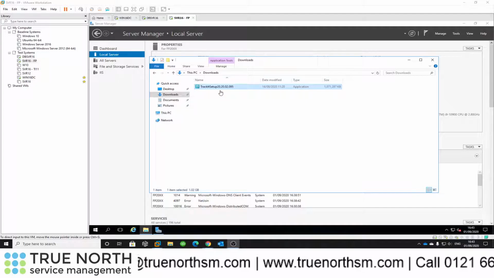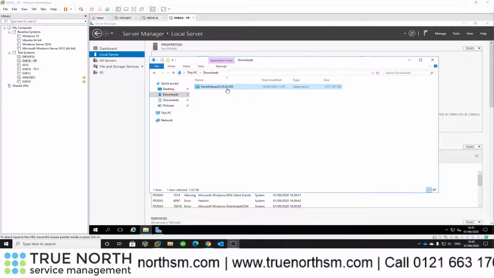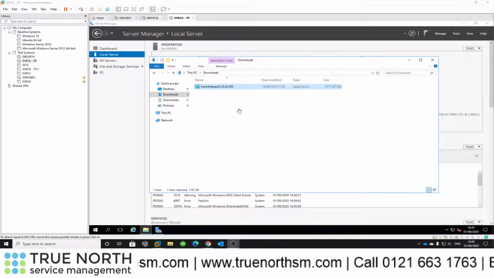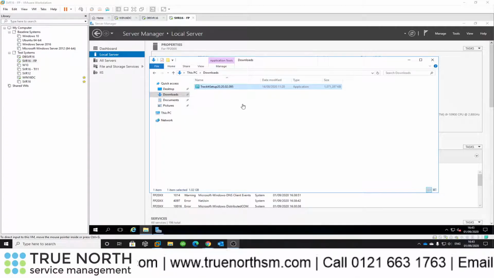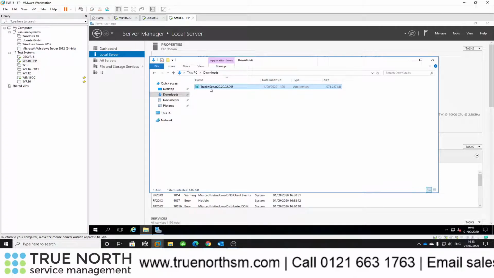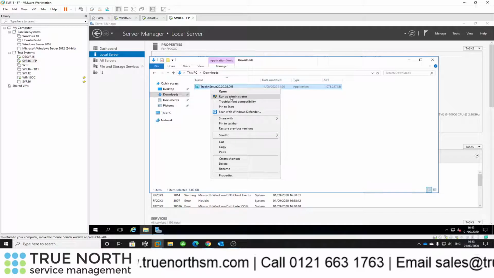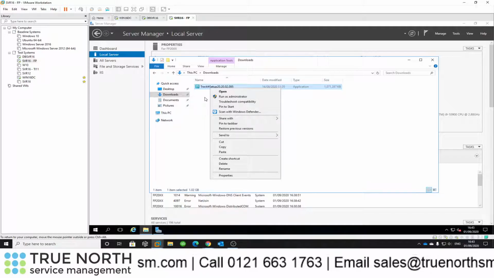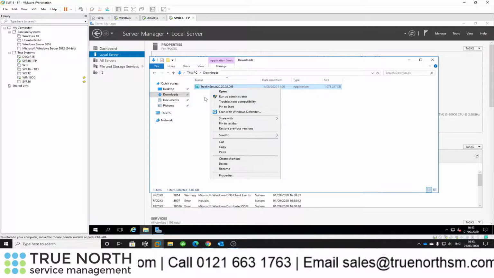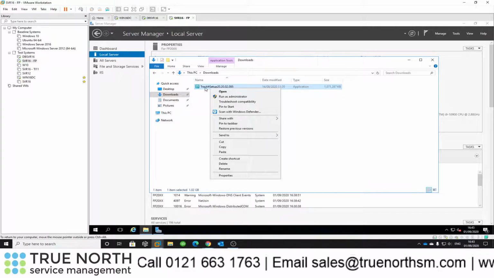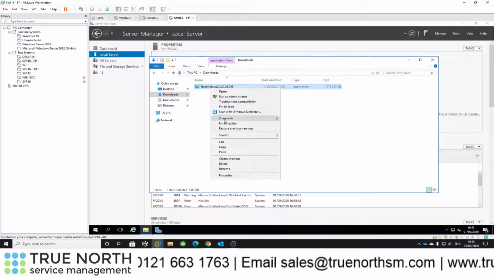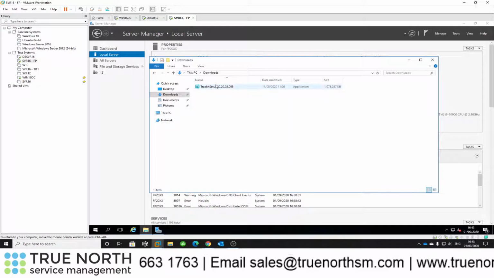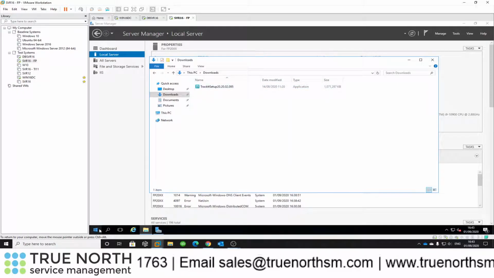Okay, so the Trackit setup file is now downloaded in my downloads folder, and I'm going to run this. Usually as a best practice, always right click and run as administrator. I shouldn't have to do this because it doesn't need elevated privileges, but for the sake of this, I'm going to run it without running as an administrator.